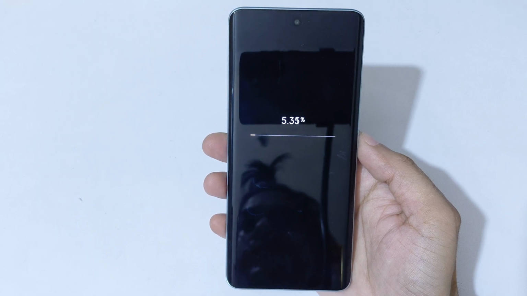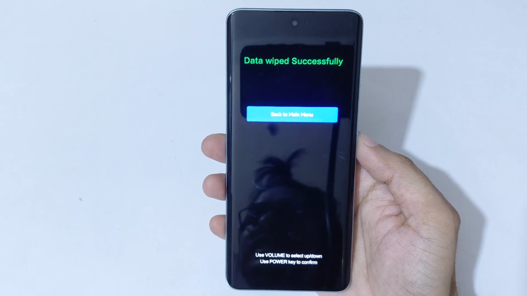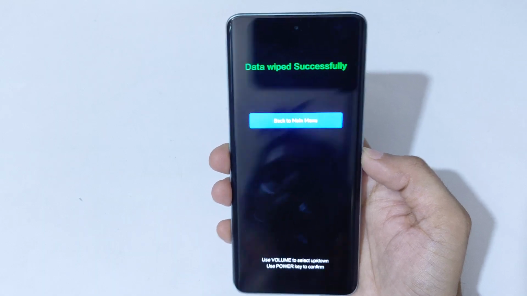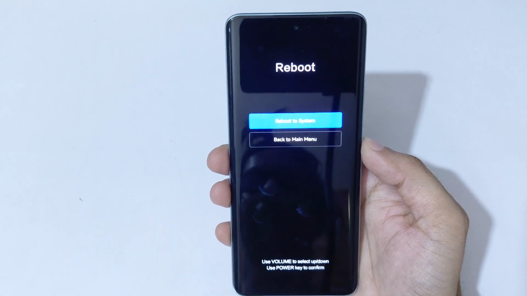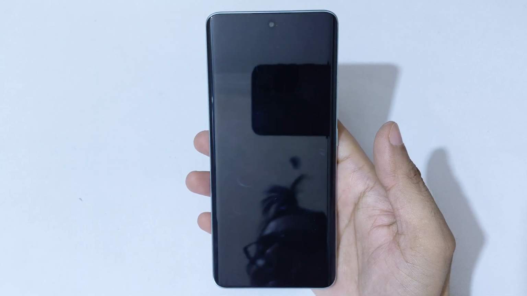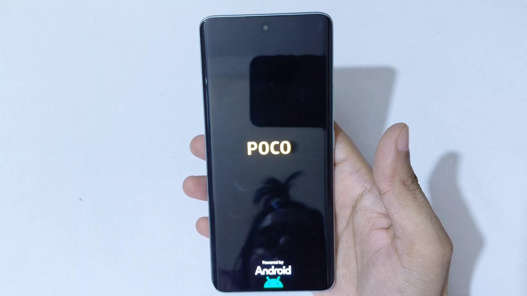Kindly wait, it might take some time. And you can see data wiped successfully. Now back to main menu, reboot and reboot to system. So guys, this is the method to hard reset Poco M8 5G phone easily.